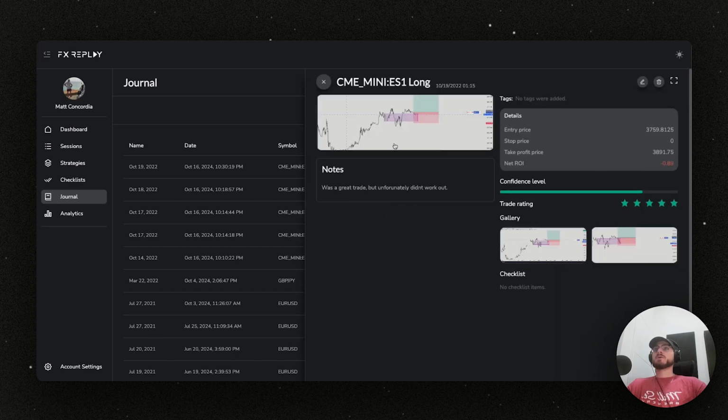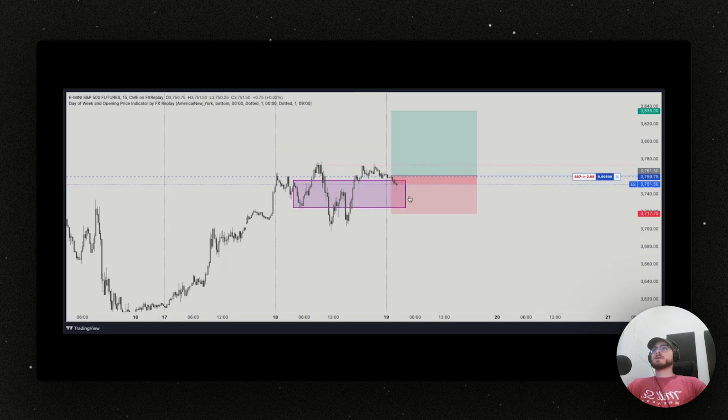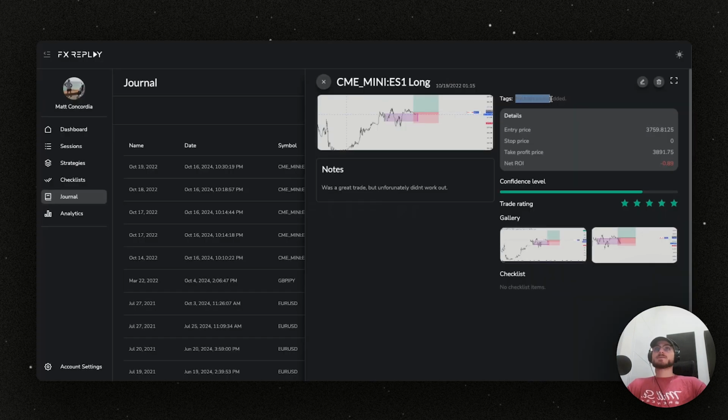Next, we can go into actually opening up the journal entry. So if we open it up here, you'll see this come back out here. You'll have your notes, you'll have your details, your confidence level, your trade rating, and your gallery. So you'll be able to open up your screenshots here and assess your trade to study them. We also have the tags up here that you could have.